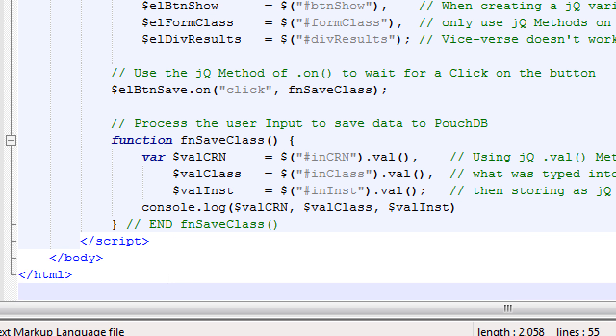So we're going to go to the console and display what they typed in the CRN, comma, what they typed in the class, what they typed in the inst. Save it and run it. Type real data or gibberish and click go, and then see your console, and you should see your data. It's not being saved to the database yet, but we're setting ourselves up to retrieve that data. Once we're able to do that, then we're able to process it.